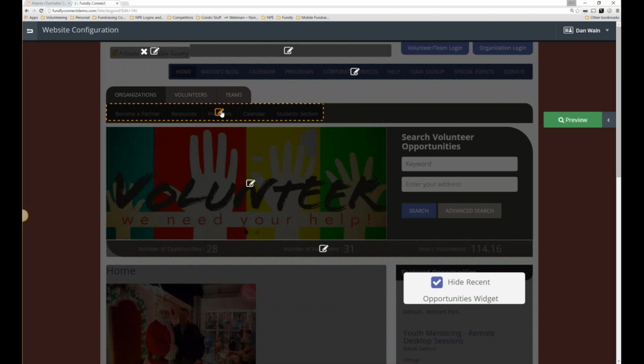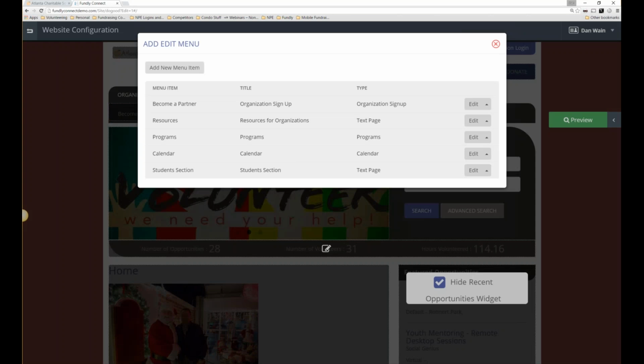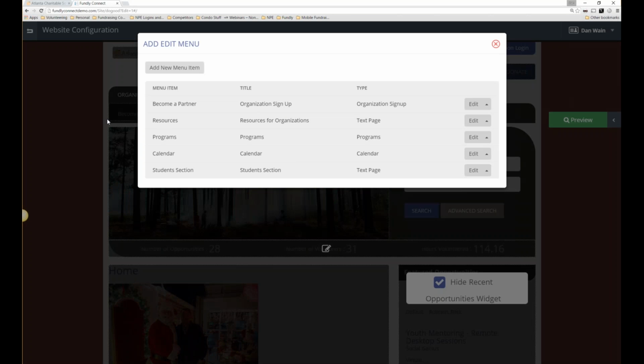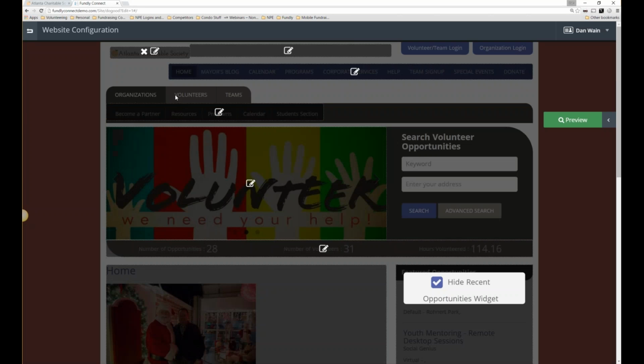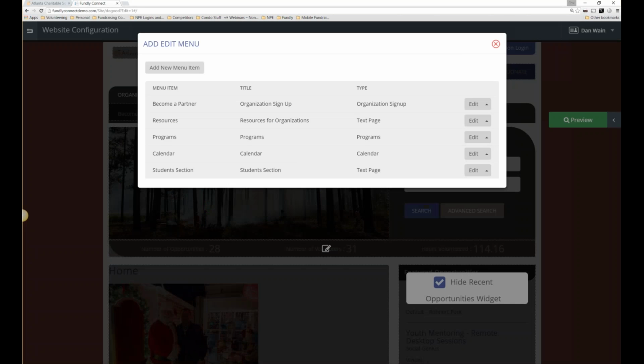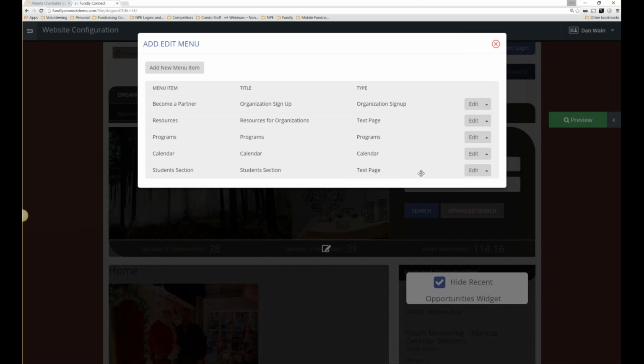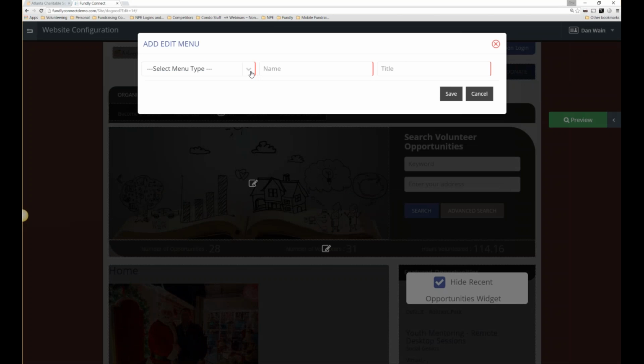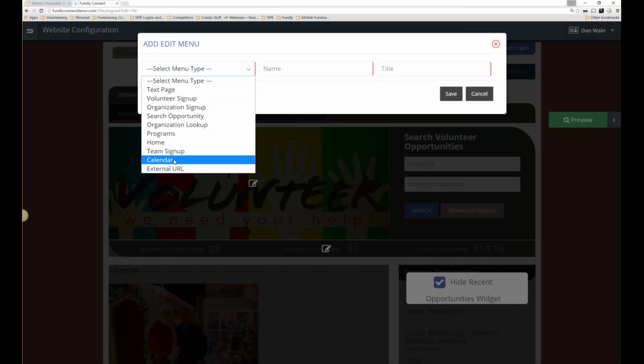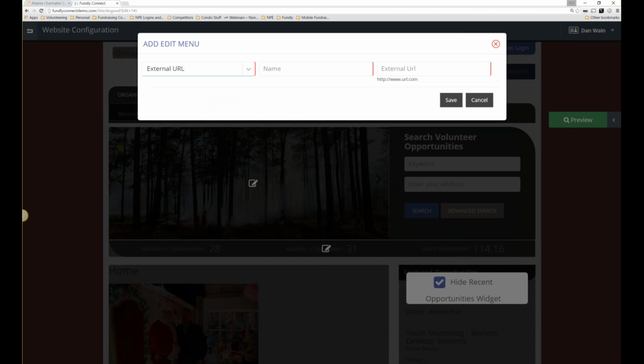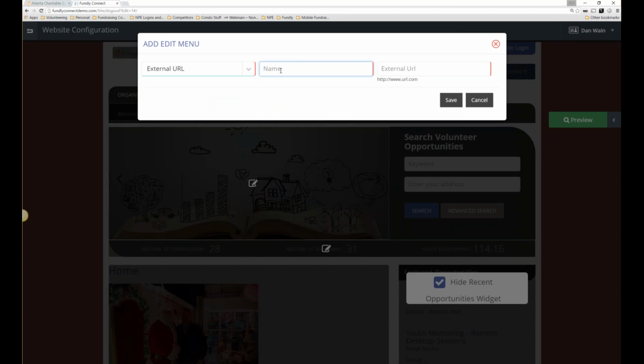And then you have menu items at the top. So what are the menu items you want to be listed there underneath the organization and the team and the volunteers area? So I have student section, for instance. This is a text page I've created, but maybe I have another menu item, and that menu item is donate. I want to have donations all over this page. I'm looking to raise money on top of volunteer time.